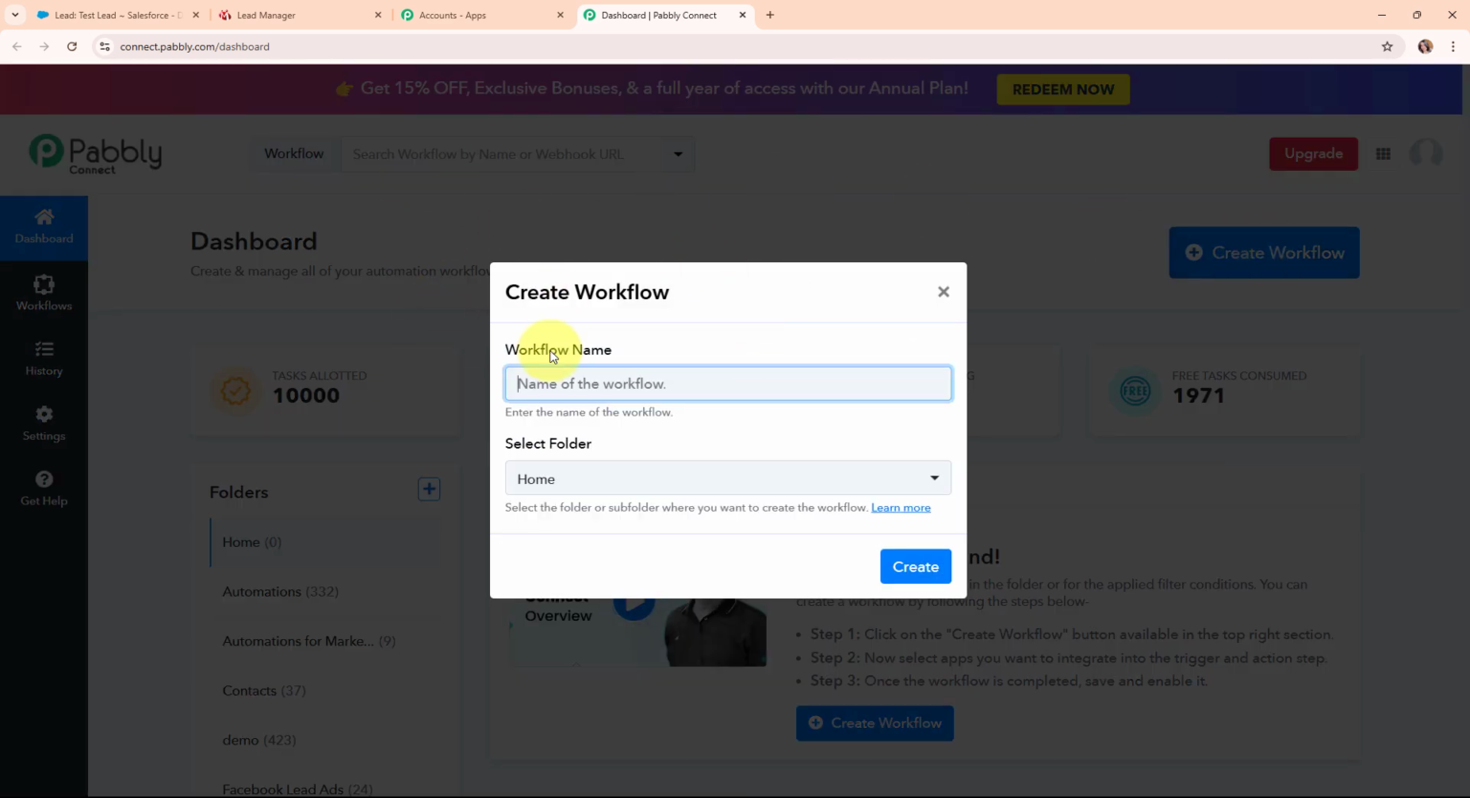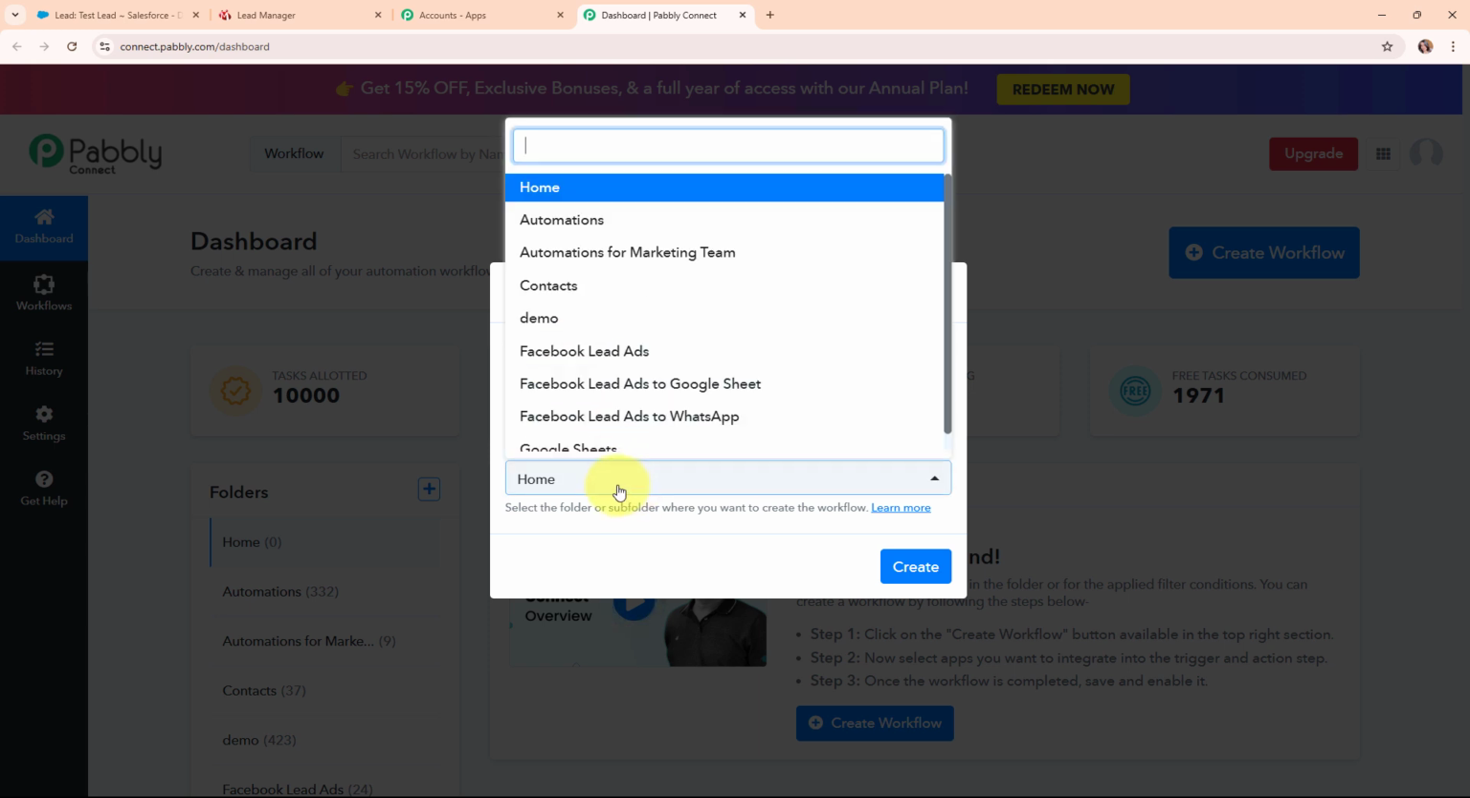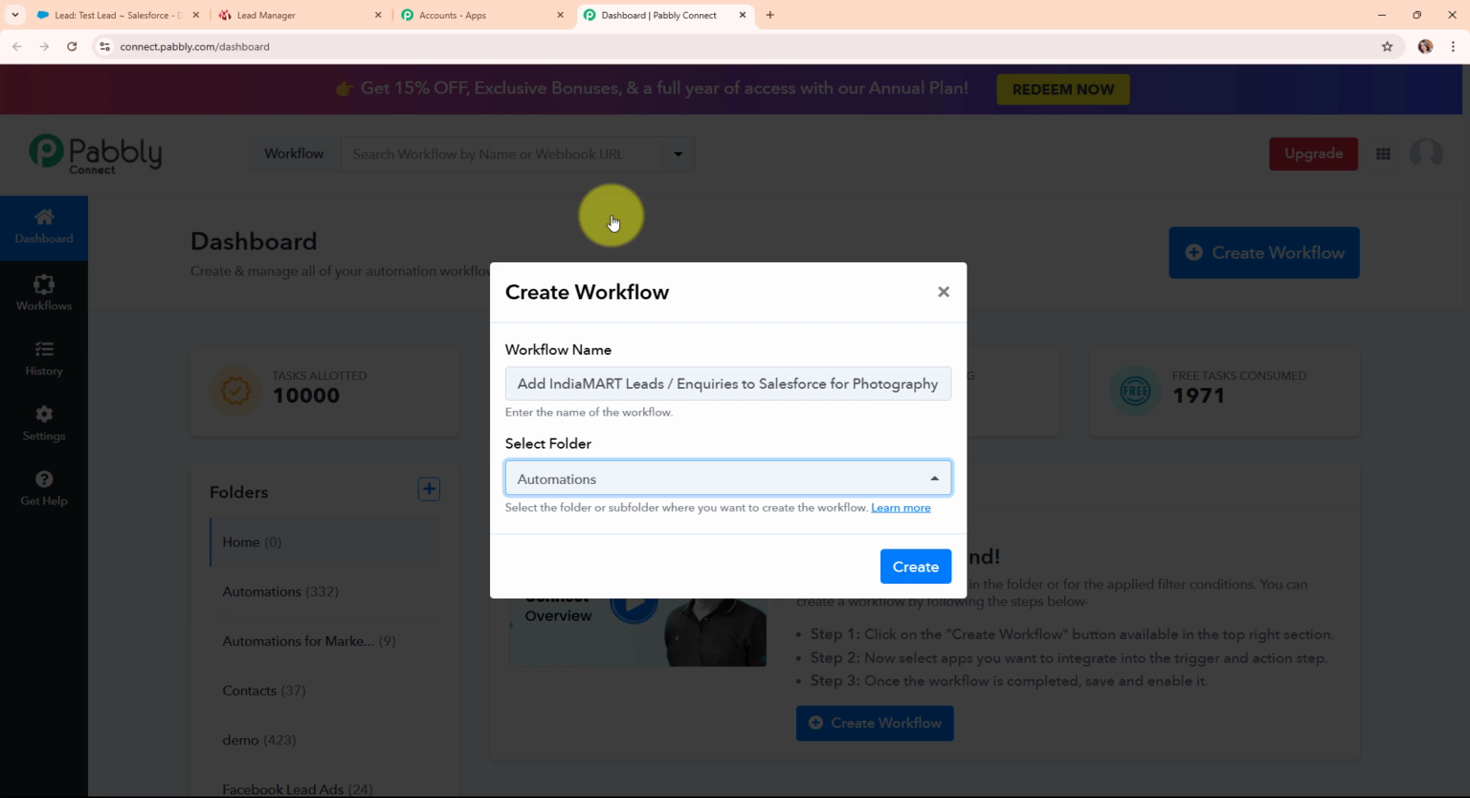Now here in this create workflow dialog box I have to give a name to my workflow. So here I'm going to give the name as add IndiaMART leads or inquiries to Salesforce for photography studio services. And now I'm going to select my folder as automations. You can select the folder as per your need. Also you can create multiple folders to save your workflows accordingly.